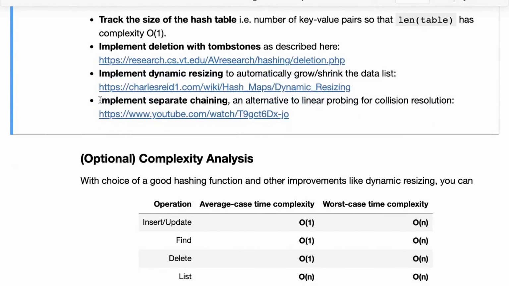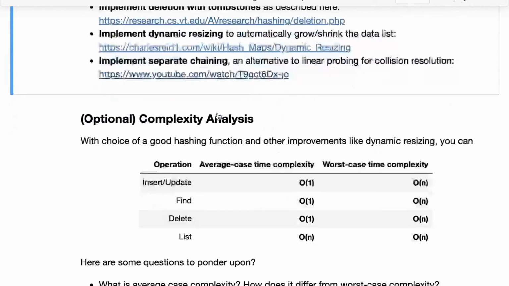And then here's another technique for collision resolution. This is called separate chaining. So instead of going to the next index, what you do is you maintain a linked list at each position. And for all the keys you still use that position, but you look through the linked list while looking for a key, or you add a new element to the linked list for that position if you're adding a new key there. So here's separate chaining explained in a YouTube video. You can look through that and try to explain it on your own.